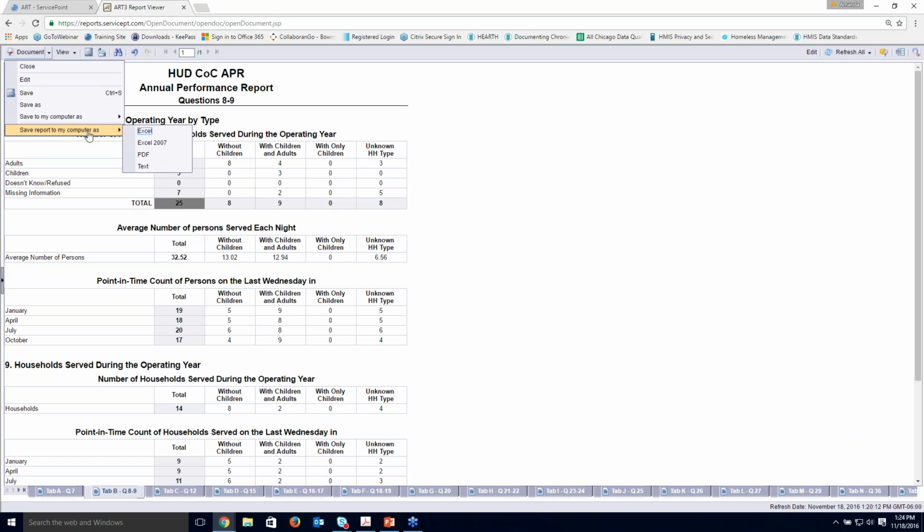If you were to do Save Report to My Computer As and do it as a PDF, you would only get the tab that we're in right now. So you wouldn't actually download every tab of this report, all of these additional tabs. You would only download tab B. So there's a significant difference between Save Report to My Computer As and Save to My Computer As.